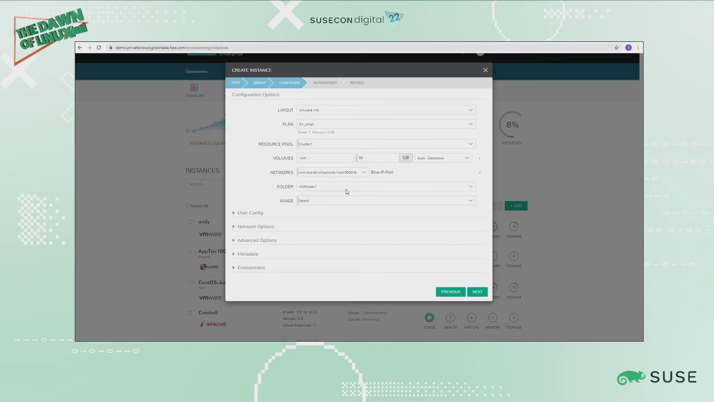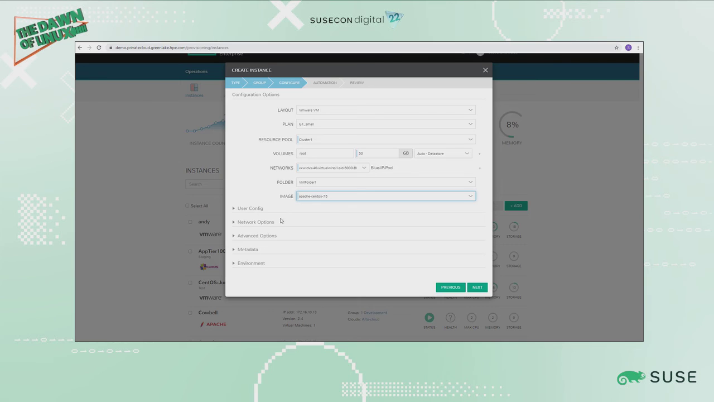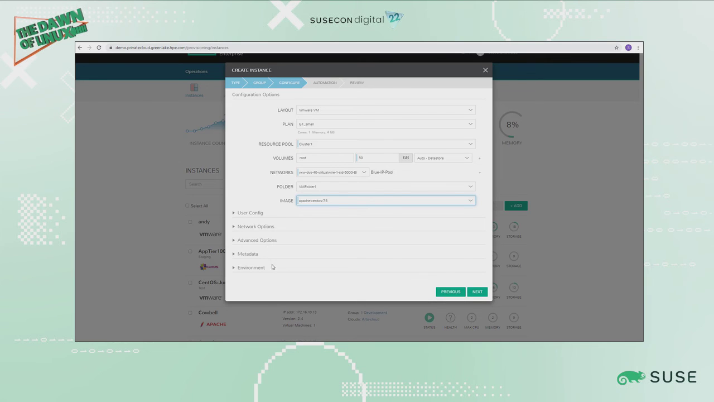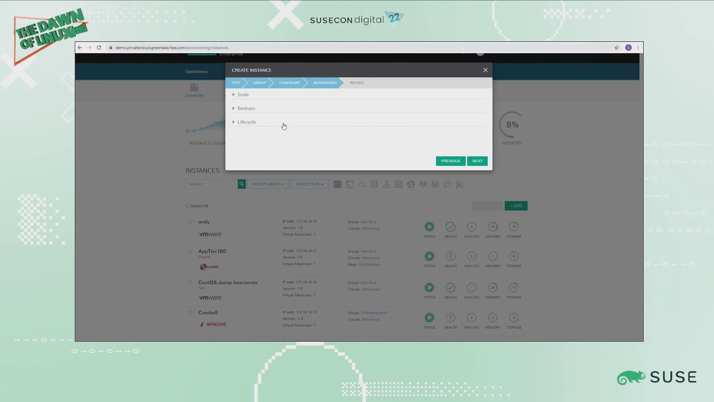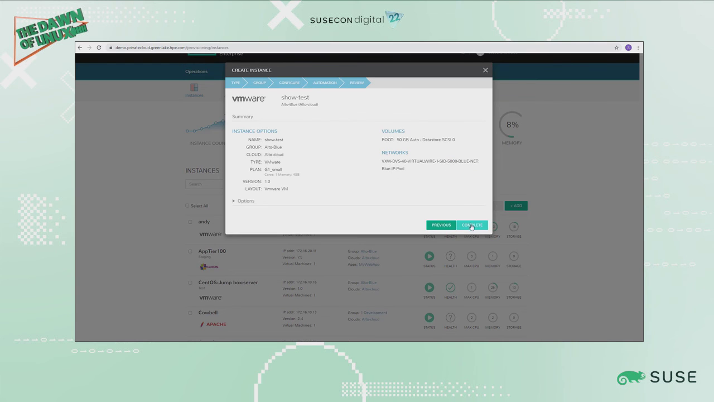Select which networks to connect to, how big the disk should be, how many disks should be attached, what the image should be, and I have some other information I can feed here as a part of the startup or an image creation process. I can schedule things to happen like snapshots of the VM itself. Here I get a chance to review the details I've provided and go ahead and kick off the initialization or the build of that VM.